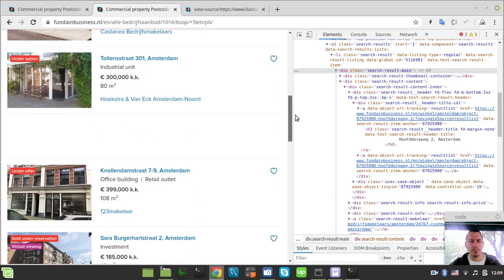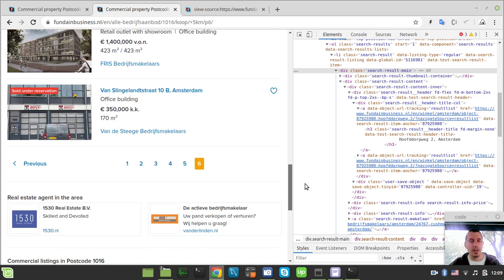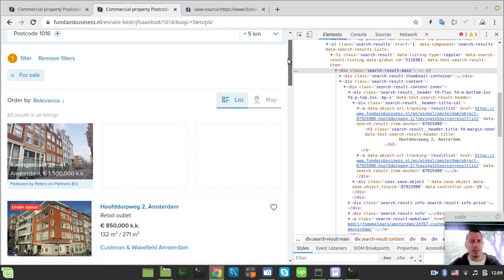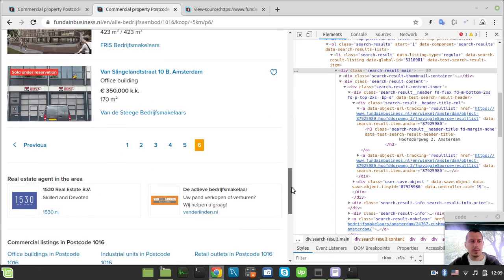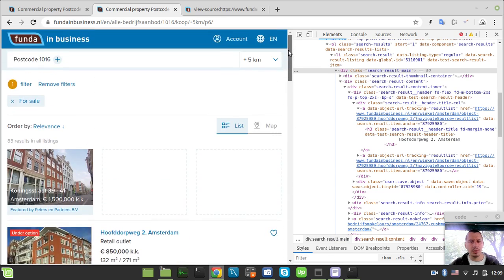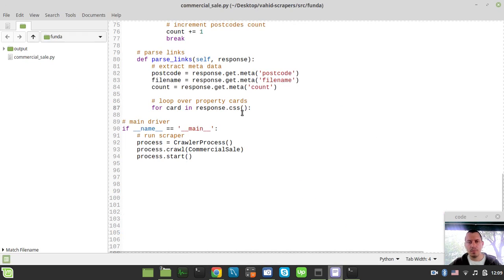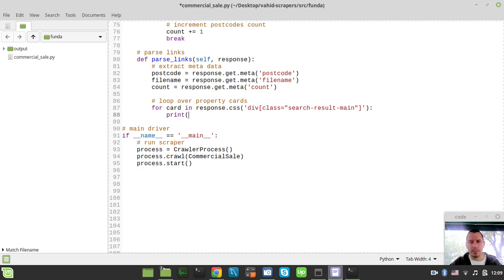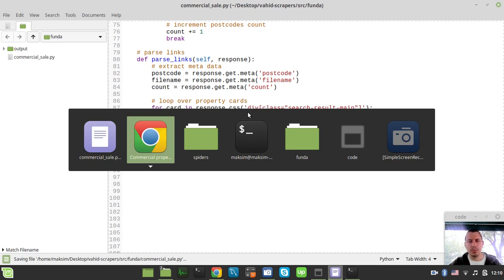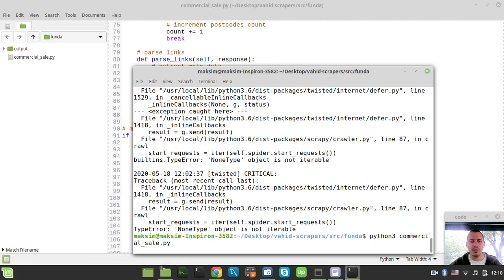So let's have a look. 1 2 3 4 5 6 7 8. Only 8 results per page. Well, this is a bit weird, but yeah, only 8 results per page. Okay, so if this is so, I don't mind. This means that we can actually make use of this. So here we're looking for div with the class equal to search result main, and let's try to print a string to make sure that it would be printed exactly 8 times.